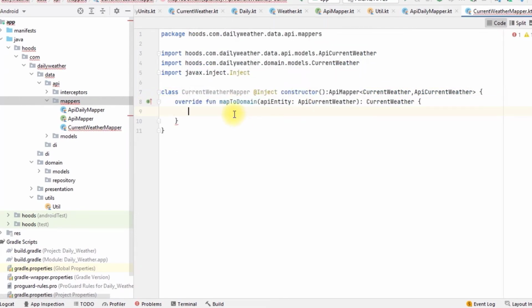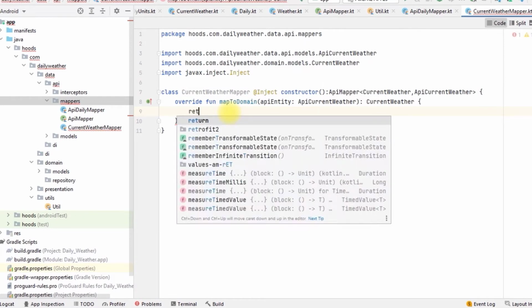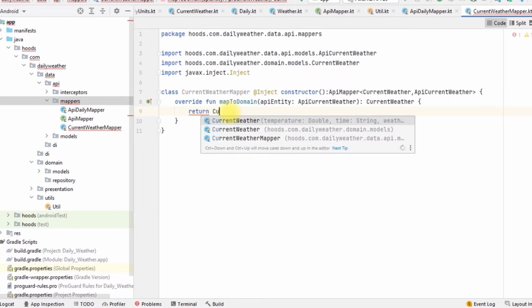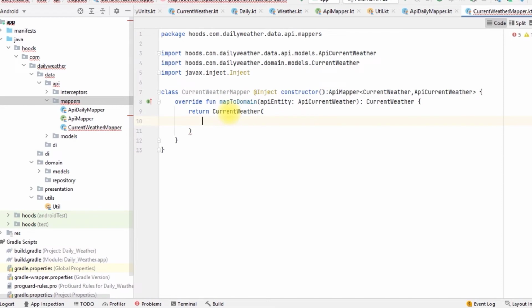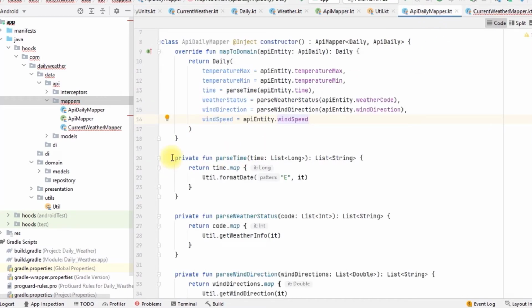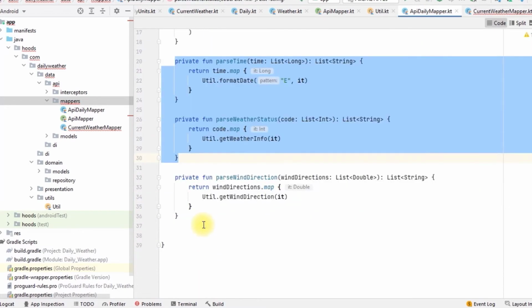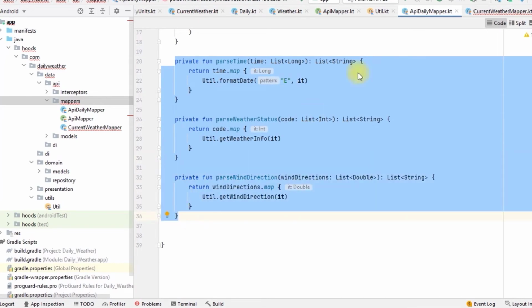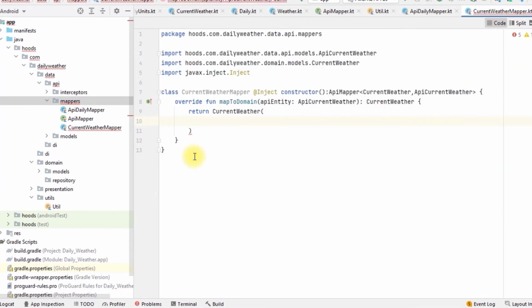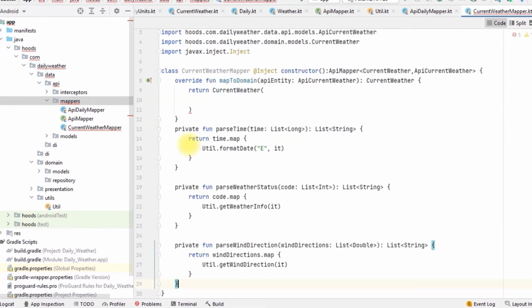Now after that we have to return here, and then we are just going to create here a current weather. Then here similarly, current weather is going to take up the similar way which we are using this but differently. So we can copy these methods here and also pass it here.